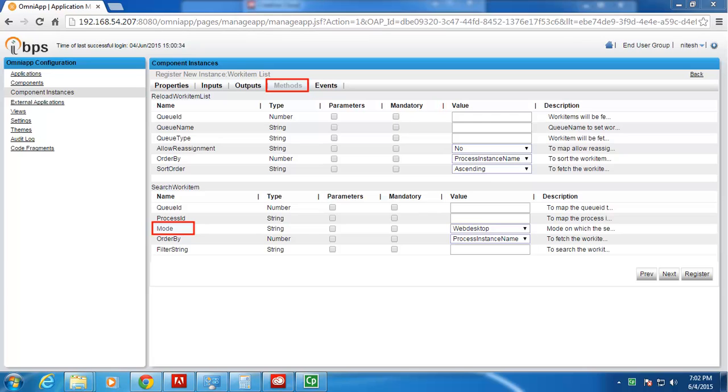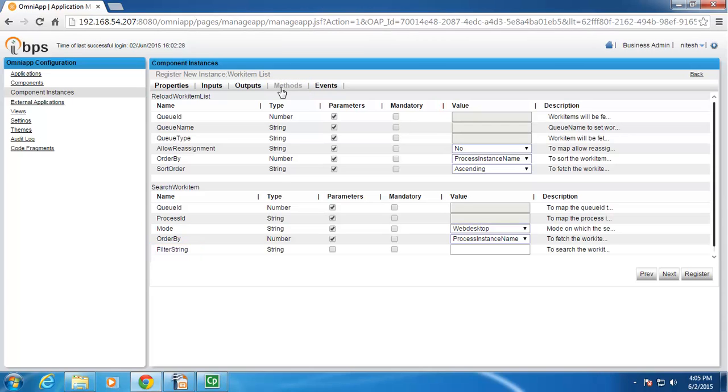Mode defines the mode on which the searching will be made, for example, web desktop or process manager. Filter String defines the search for work items on the mapped filter string. To define the instance and the action on the work item, check the respective checkboxes of the parameters. For mapping them in the Event tab of Component Instances, click the Event tab.